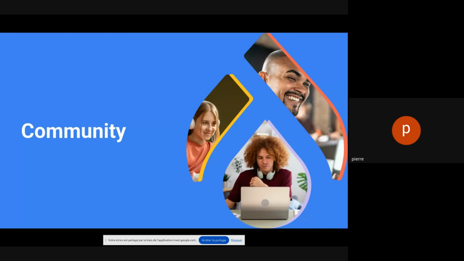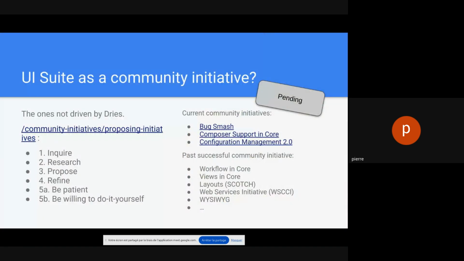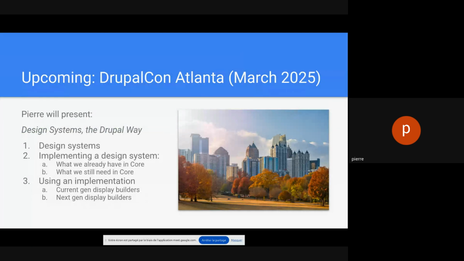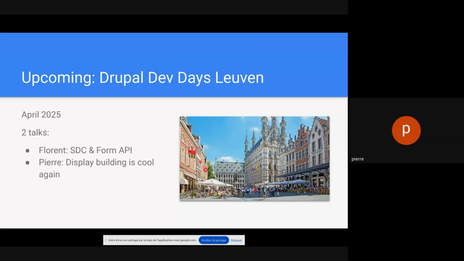About the community. So we have a lot of events upcoming. First, there is Atlanta. I will be in Atlanta next week, and I will be a speaker. I will present design systems the Drupal way. Then in April there is Leuven in Belgium. With Florent, we talk about SDC and Form API. And me, I will talk about display building, which is cool again.